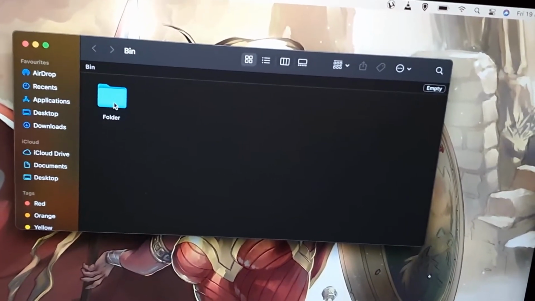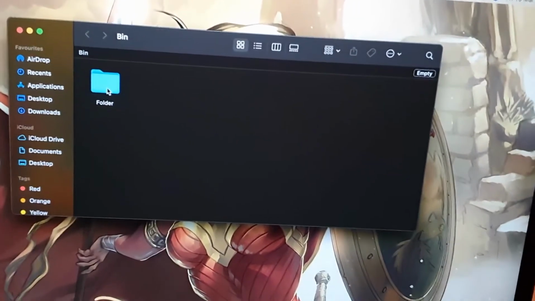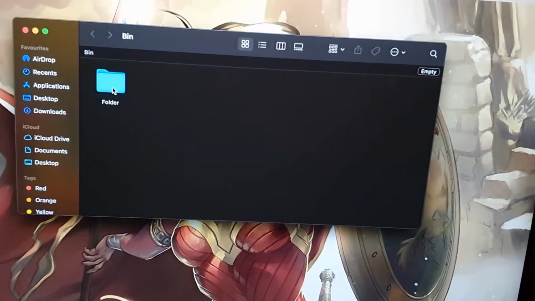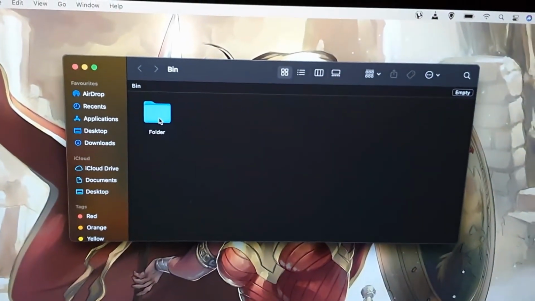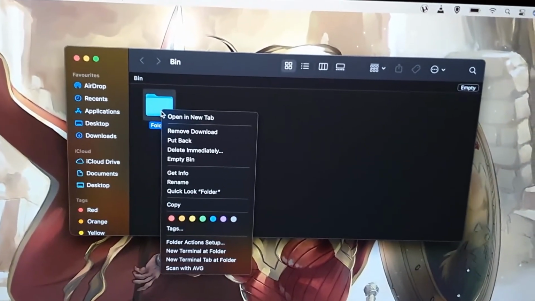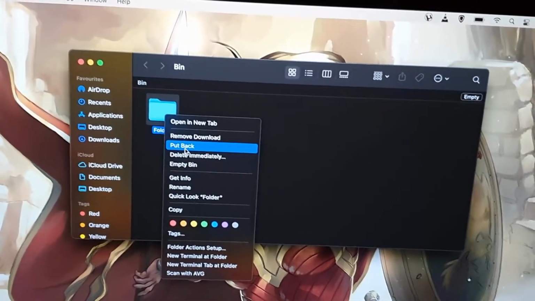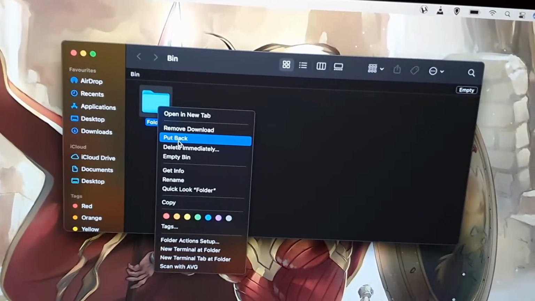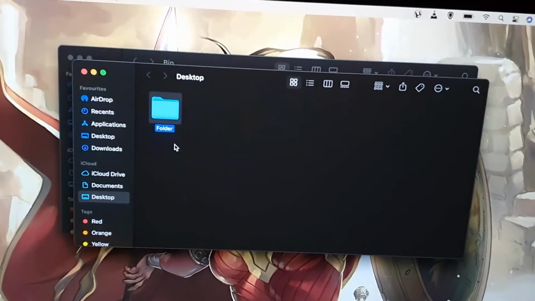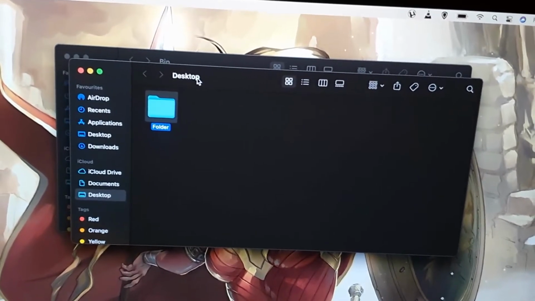In order to restore this from the bin, you can drag and drop, or you can simply secondary click by touching the keypad with two fingers. So rest it over the folder, go ahead and secondary click, and of course there's the option to put back. Put back would indicate that you're placing the file back to its original location. Hit put back. You can then notice here it says it's now on the desktop.